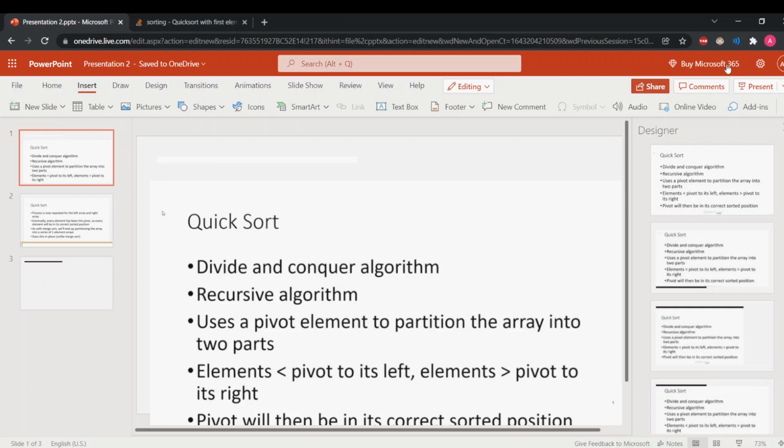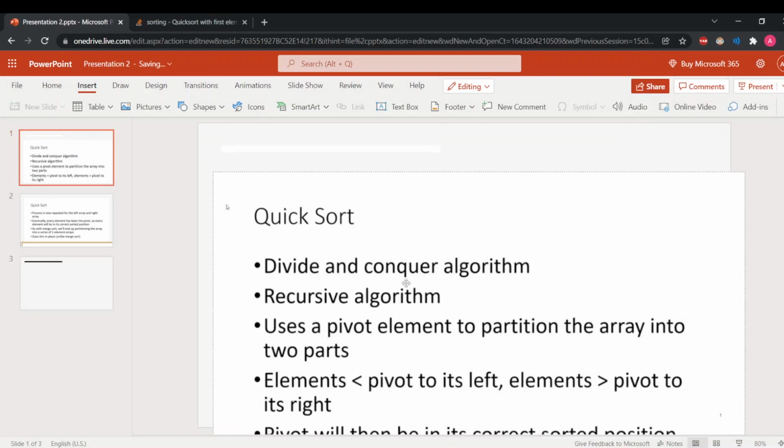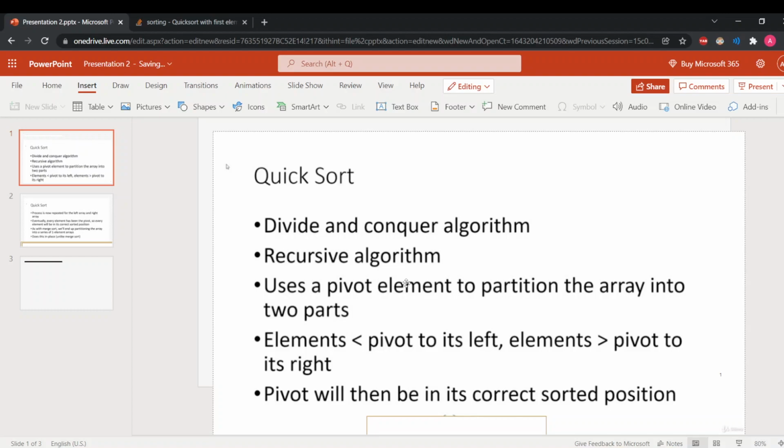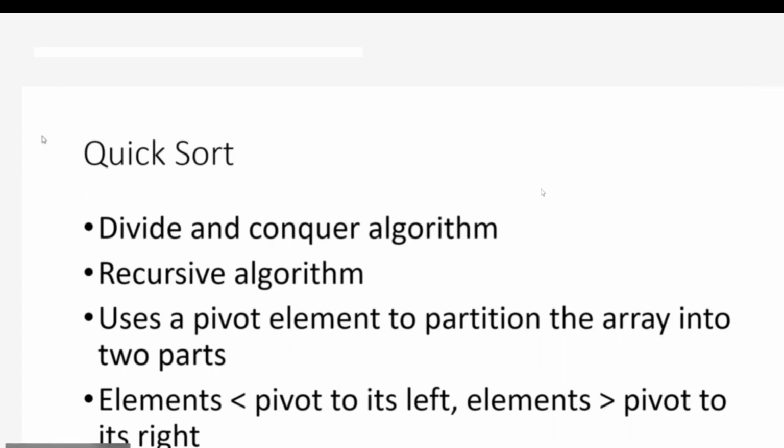So let's get started. Quicksort, like merge sort, is based on the divide and conquer algorithm. It's based on the divide and conquer ideology. Firstly, we will be dividing the array, then we will be applying some rules or some ideology to sort that array, and it's a recursive algorithm. We must understand recursion before getting on with this algorithm.